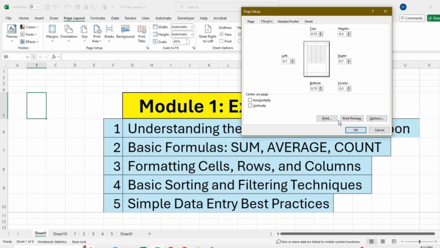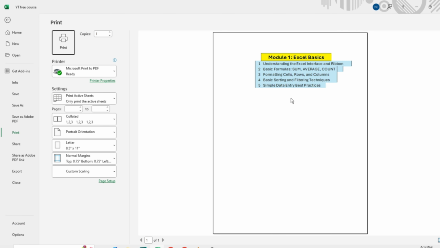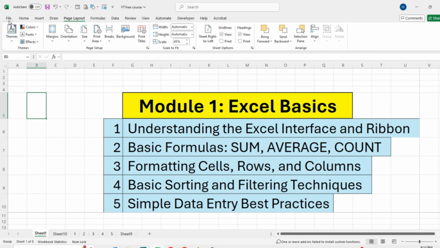Preview. Always use the print preview before actually printing to make sure everything looks correct. The print preview shows exactly how the content will be printed on the paper. To access the preview, go to File, Print, and you'll see how each page is laid out.